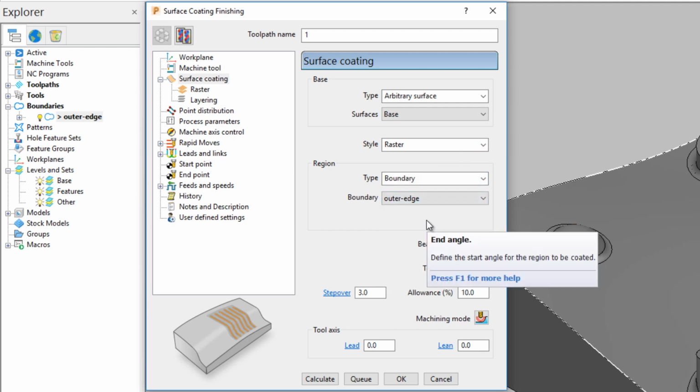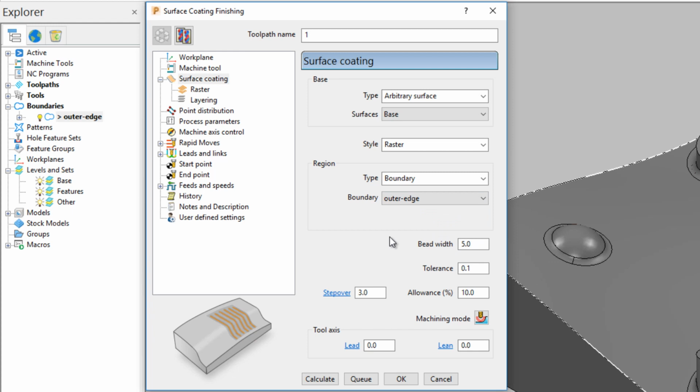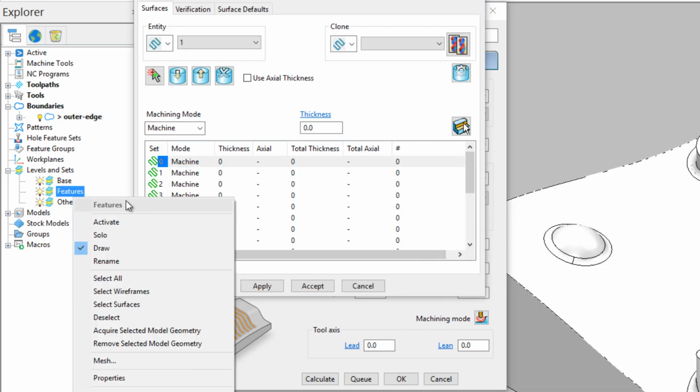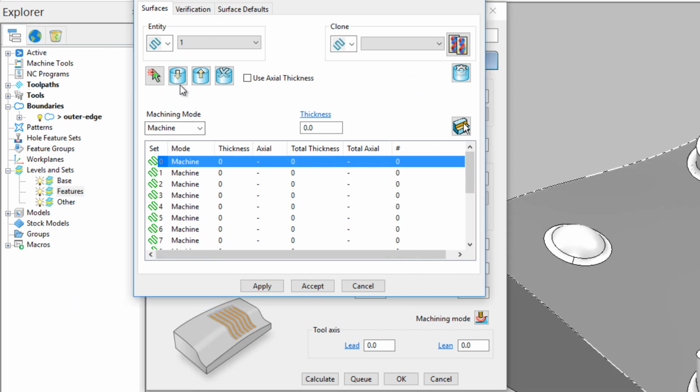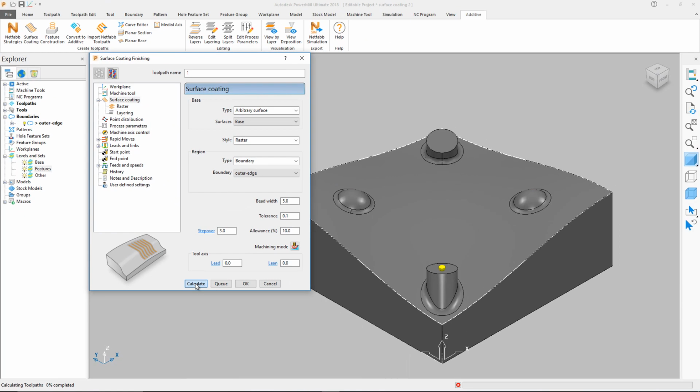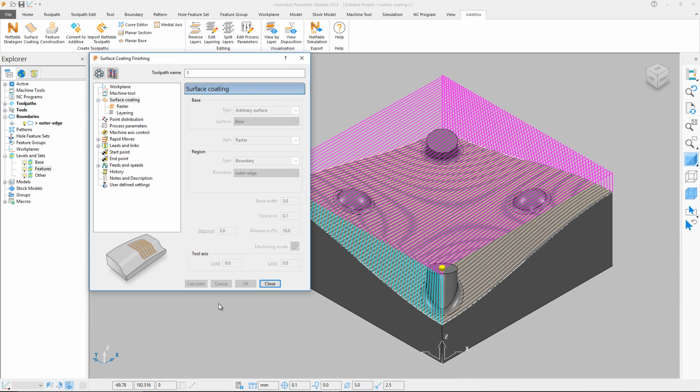Machining mode will allow you to ignore selected surfaces. Select features from the levels and sets and acquire that to a machine mode group. Then set that group to ignore. Apply and generate the toolpath. Hide the features to reveal the full path.